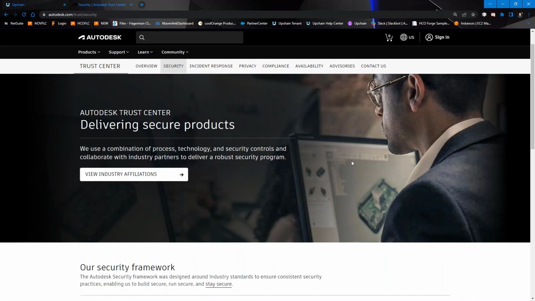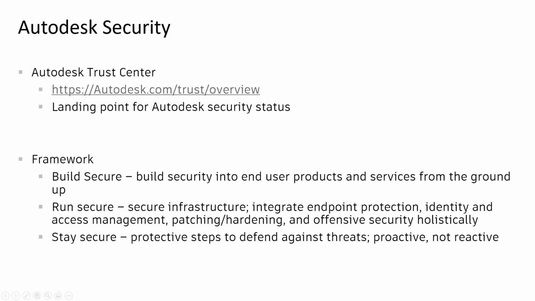And you can get even more on request, right? So Autodesk is extremely open about how they approach security, right? So they've got a very solid framework in place when it comes to security, right? From the very beginning, they build their products with security in mind, right? They make sure that those products are run securely, right? They secure their infrastructure. They make sure and integrate endpoint protection, manage identities and access, right?